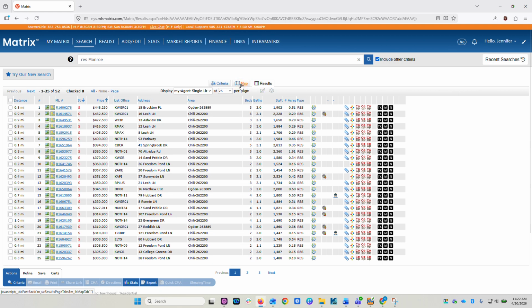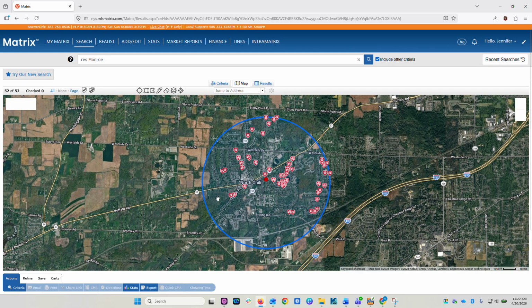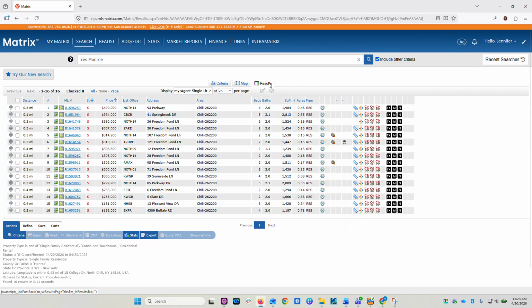I could also go to the map and take a look at all the particular properties it's pulled up within a mile. You know, if I want to make this radius smaller, I'm clicking it and dragging it bigger, smaller to narrow in what I want. Okay, and again, if you change the map, it's going to narrow down your results. We are now down to 16 results.